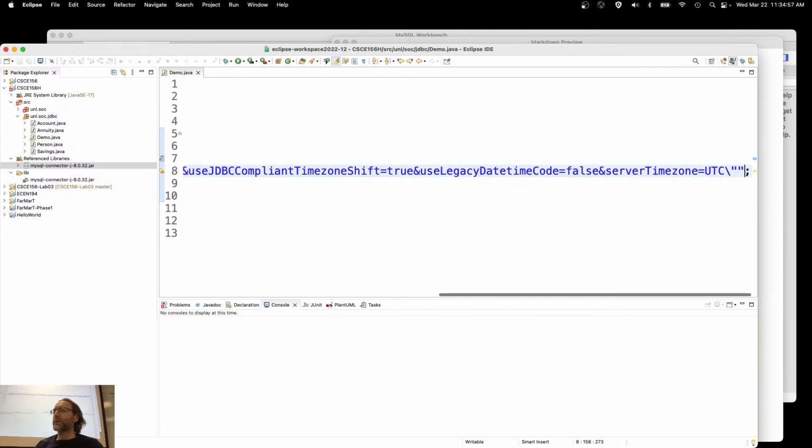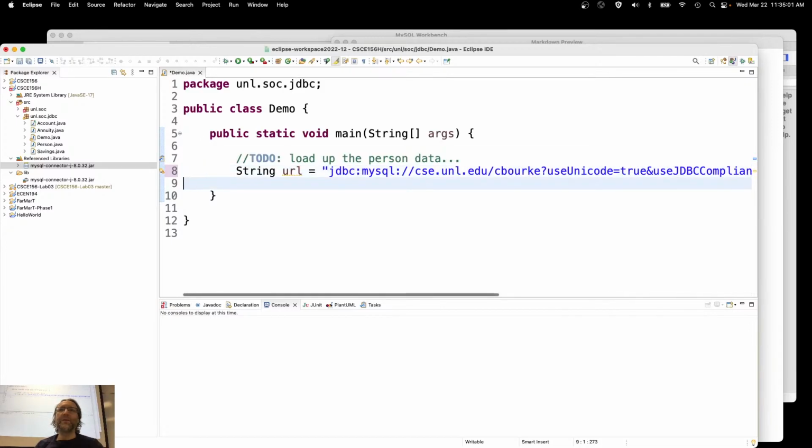There we go. So did you get all that? Copy that down? No, don't worry about it. It'll be in your lab. It'll also be in the notes when I post this code.